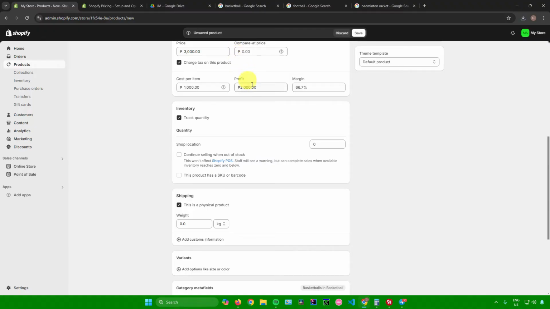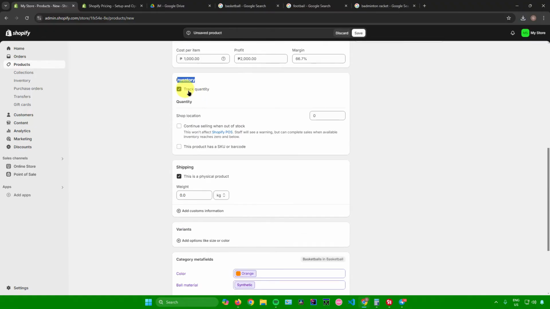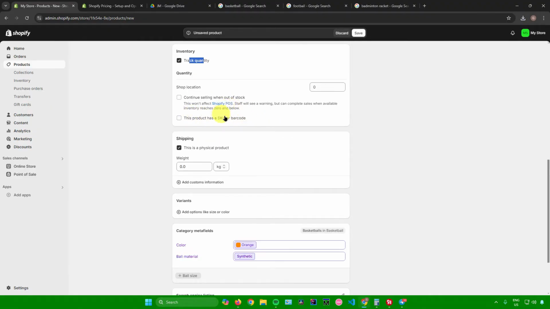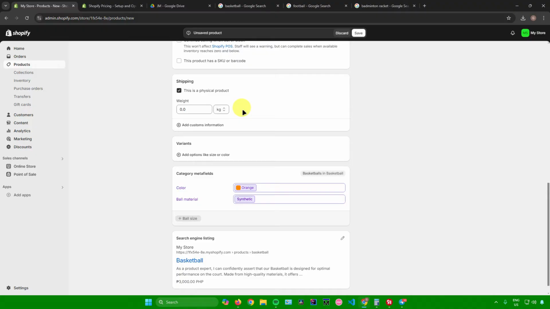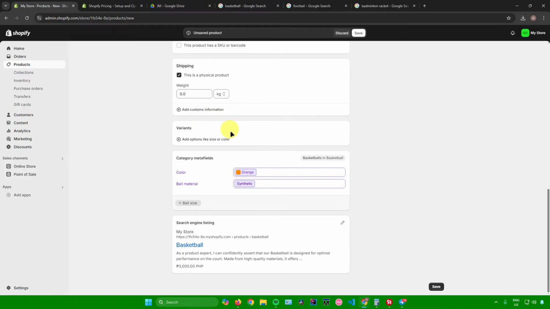Next are inventory settings right here. So in here, in the inventory settings, you can track the quantity of your product, continue selling without out of stock, or if your product has an SKU or barcode. Next is shipping. So in here, you can set if your product is a physical product or not. So just tick this box over here and also add the weight of your product and also add additional customs information. Next are variants. So in here, you can add variants for your product.